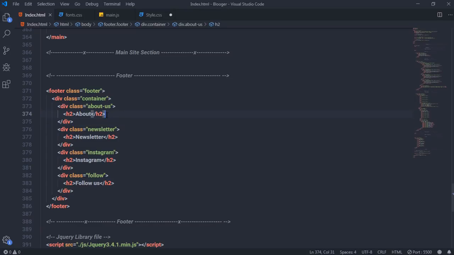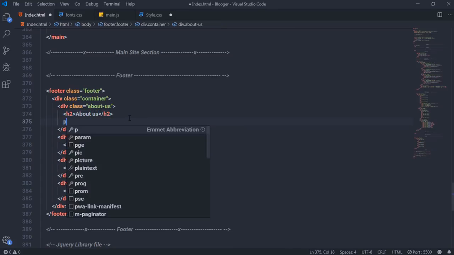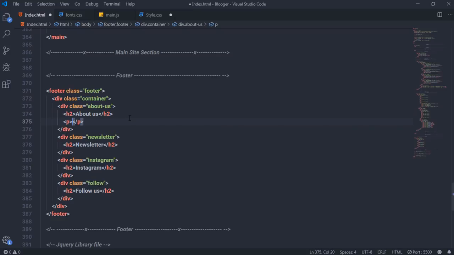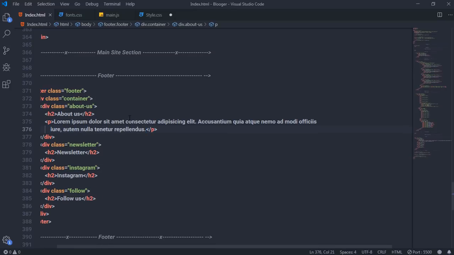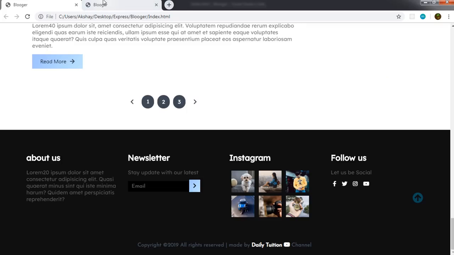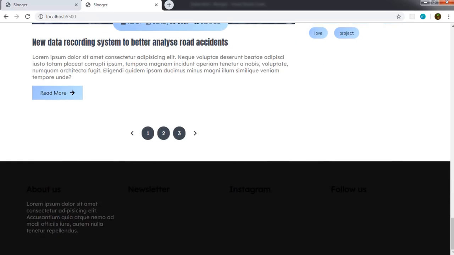So I'm going to specify here h2 heading tag. I have this h2 heading tag, so I'm going to specify here about us. So I'm going to specify here text about us, then create a paragraph and specify demo text here. So I'm going to say lorem 20. So this will put 20 words of demo text in this paragraph. Save the changes, and if you open your website, you can see you have here the paragraph with the demo text.